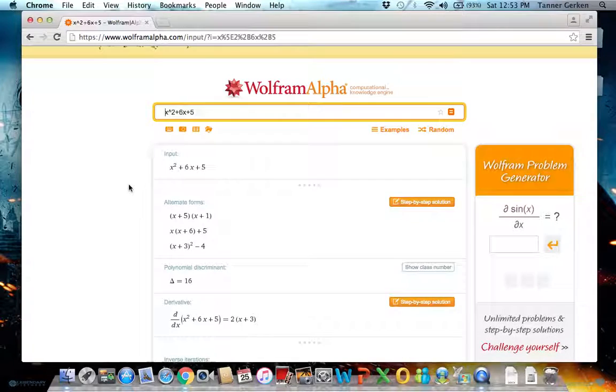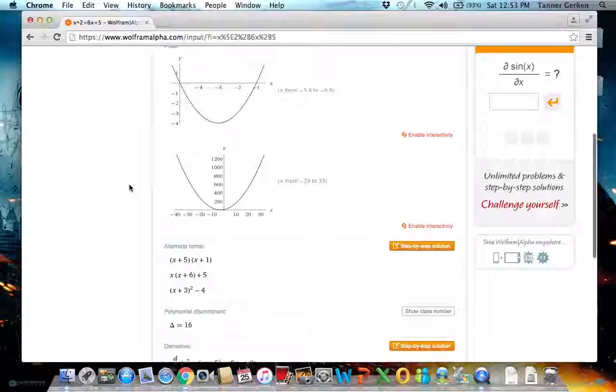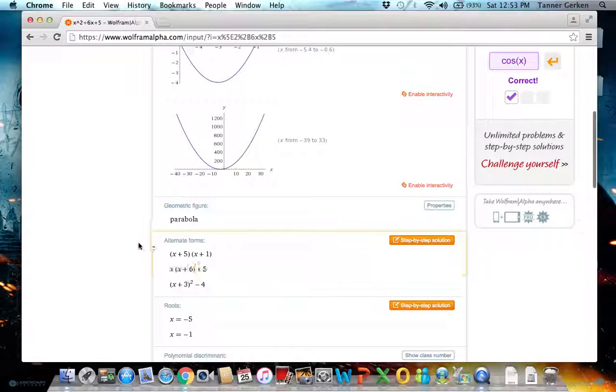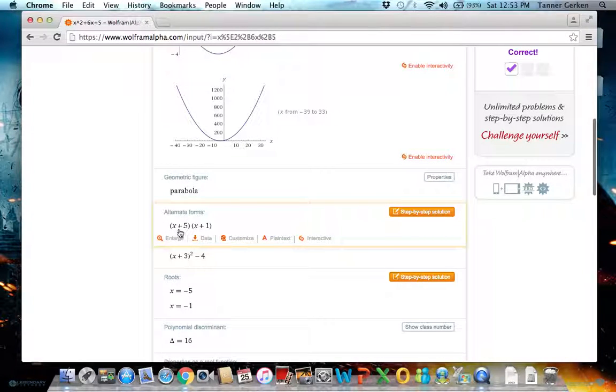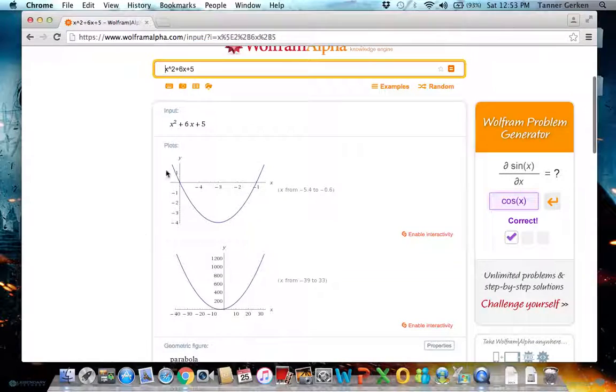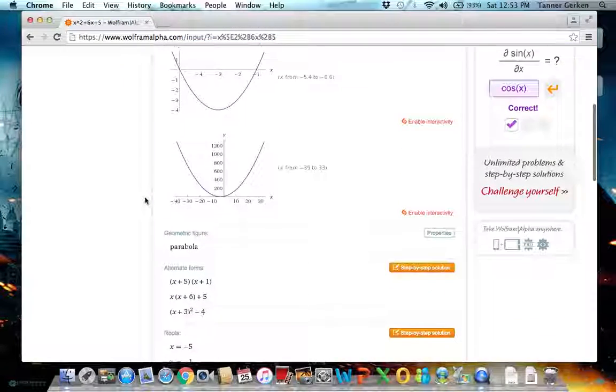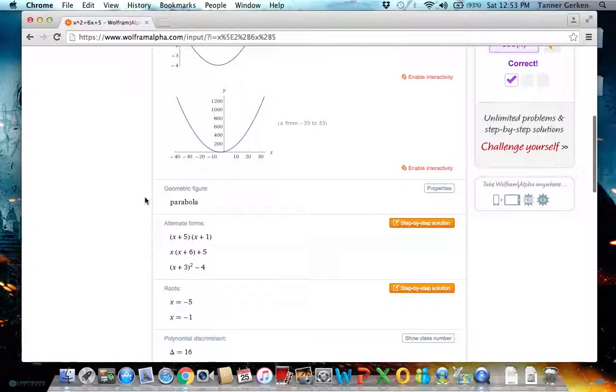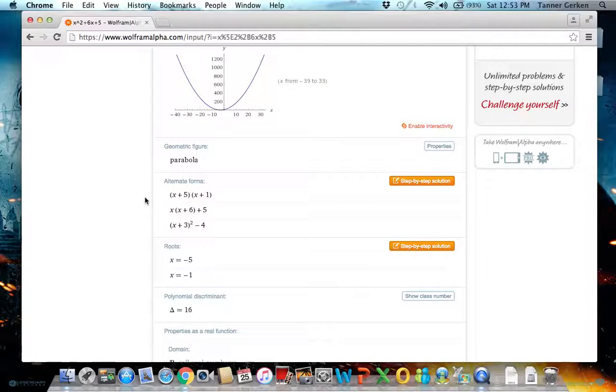But if you just type in this, you can go down, and in the alternative form, you can see x plus 5 and x plus 1. That's the factored form of this. So you don't have to type in factor. It'll still bring up the factorization, but you'll have to search for it in the alternate forms, rather than it just displaying exactly what it is.